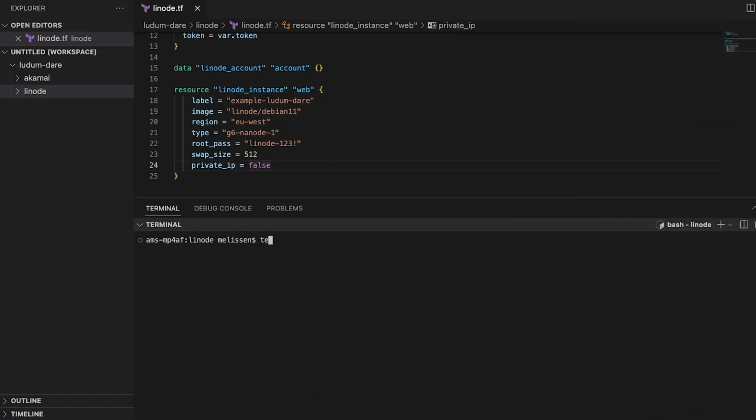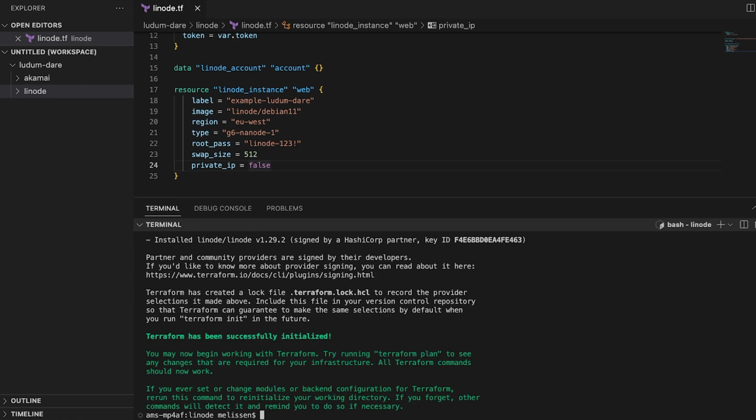In order to start, type in terraform init. This will initialize the Terraform code, as well as look for the providers that you have. This process should take several seconds to download the provider of your choosing. And here we can see Terraform has been successfully initialized.